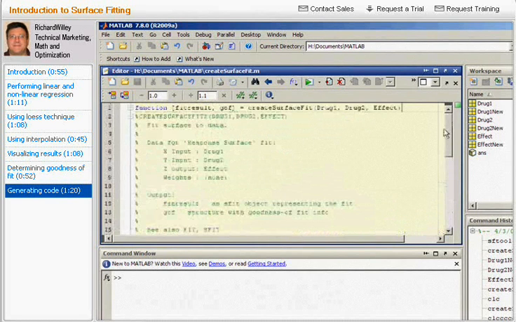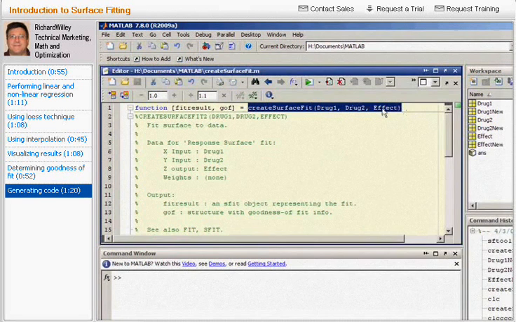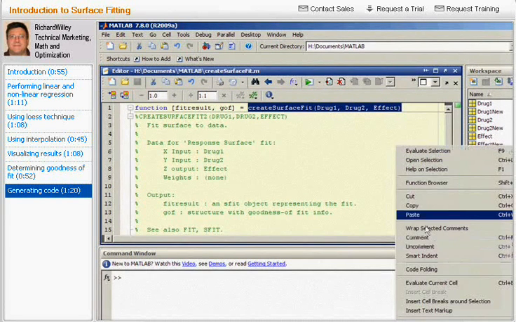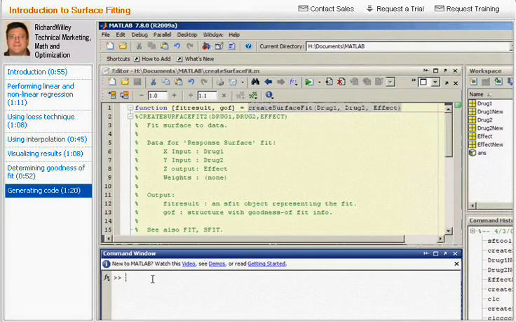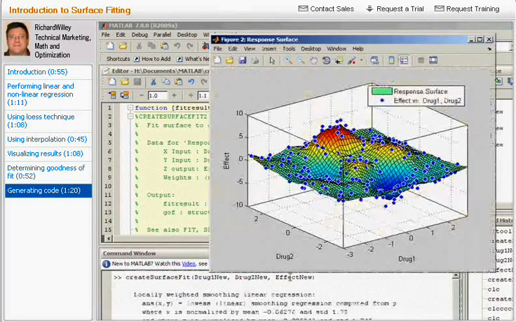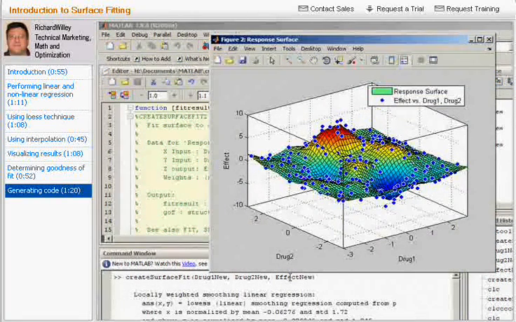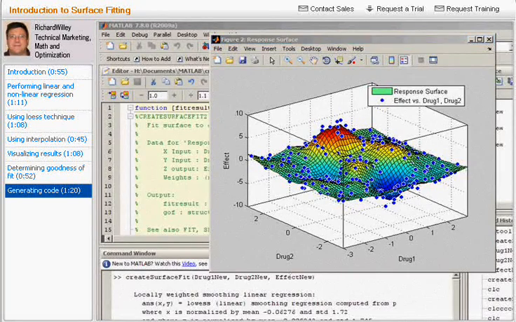The resulting M code is extremely easy to read, and this code is actually a great way to learn MATLAB coding. You can also pass new variables into the function and use this to replicate your analysis. Here I'm passing new variables into my createSurfaceFit function, and now by executing that function, I've been able to replicate my complete analysis. This concludes our video introduction to surface fitting with MATLAB.